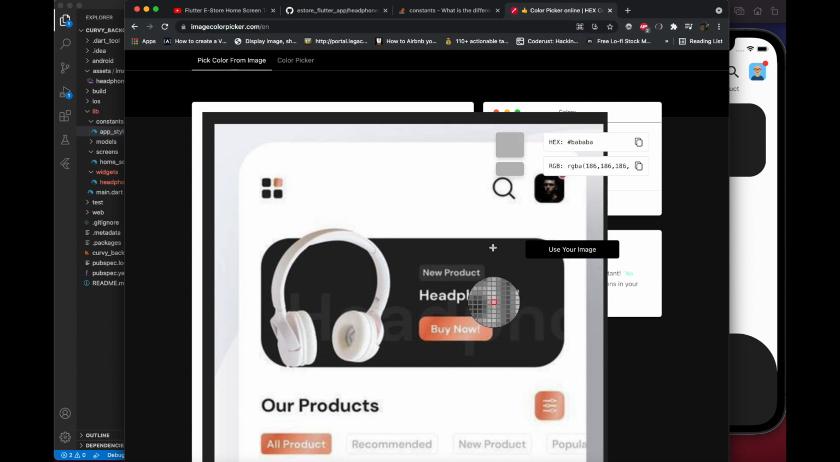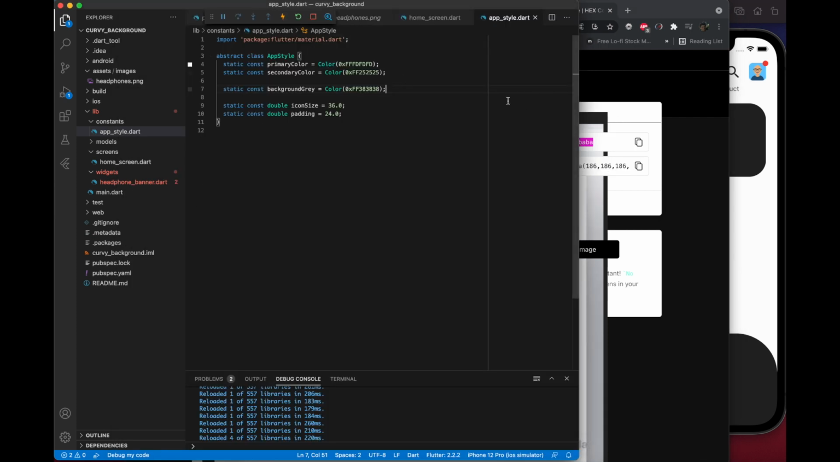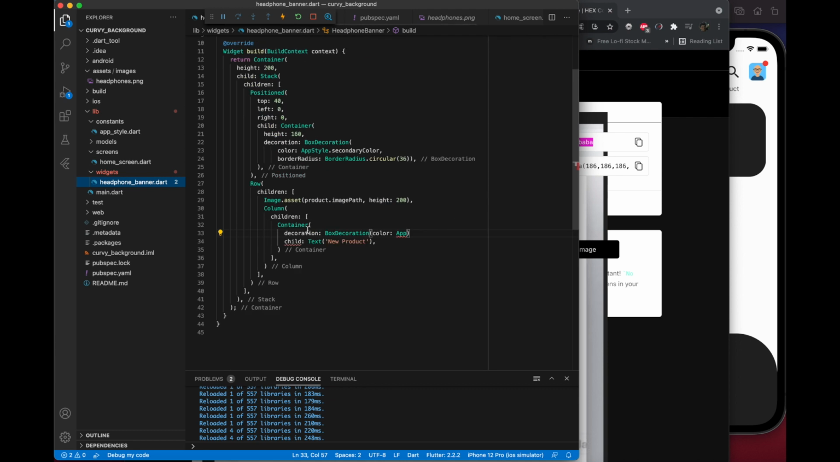It's basically kind of like a faded white, and it's spelled out as ba ba ba, ba ba ba, and we're going to call that, let's just call it caption color maybe. And we're going to give that here, and so that's ba ba ba. There we go. Cool. So we have new product, and we're going to set this up over here. So app style dot background gray is what we want to use here for this.